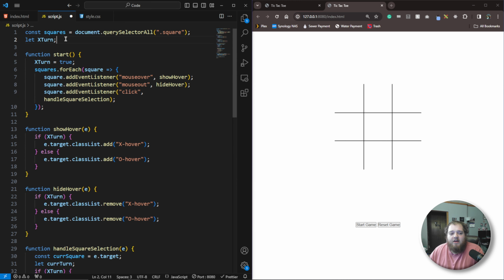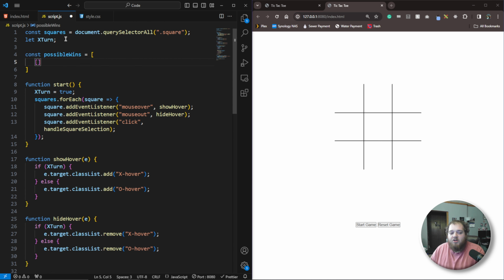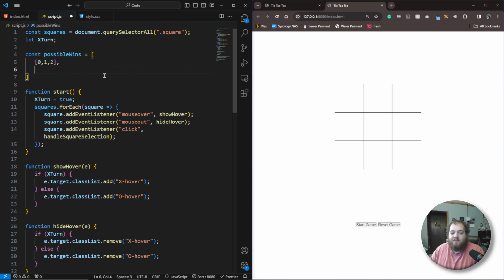So let's go ahead and go up here, and we're going to create an array constant called possible wins. And we're going to create an array with a bunch of different arrays inside of it. And we're just going to loop through these possible wins. And if any one of them matches every single number inside of it, then we're going to know that we won. So the possible wins, if we take a look at it, are starting at index 0 and ending at index 8. So we can do 0, 1, and 2. So we'll add 0, 1, and 2 to our possible wins array.